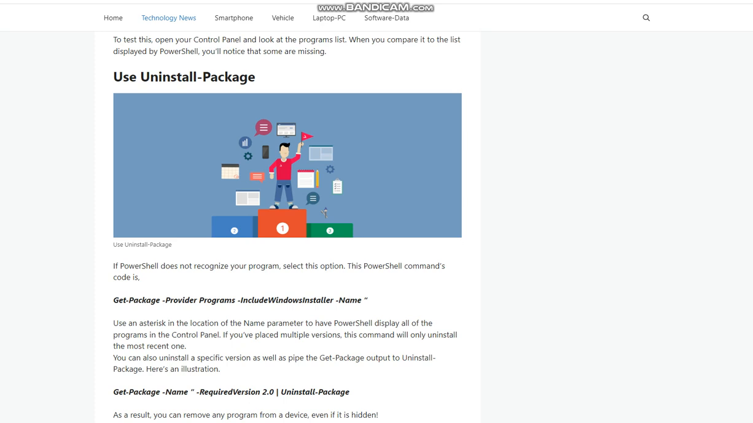However, some hidden programs might well exist and will not be listed by the Get-WmiObject command. To test this, open your control panel and look at the programs list. When you compare it to the list displayed by PowerShell, you'll notice that some are missing. Use Uninstall-Package if PowerShell does not recognize your program.